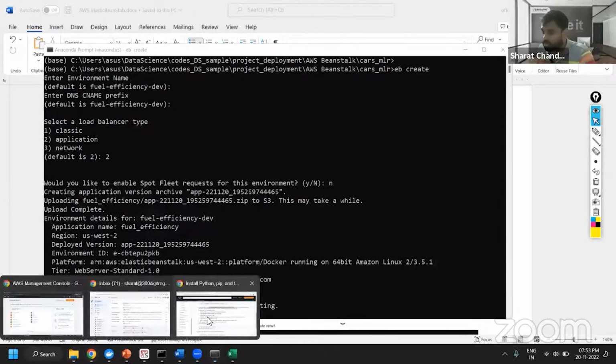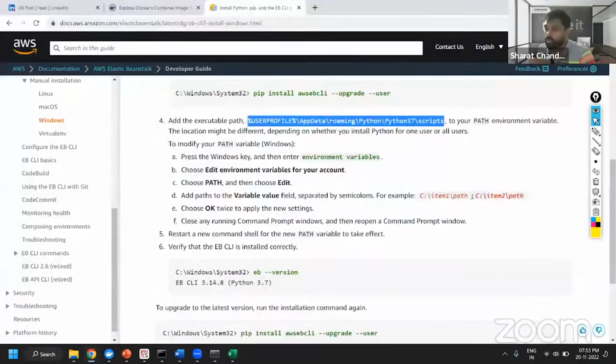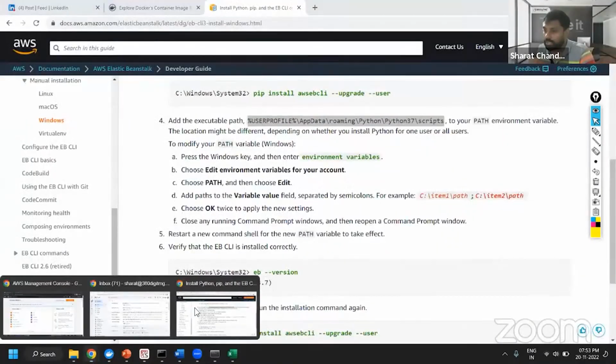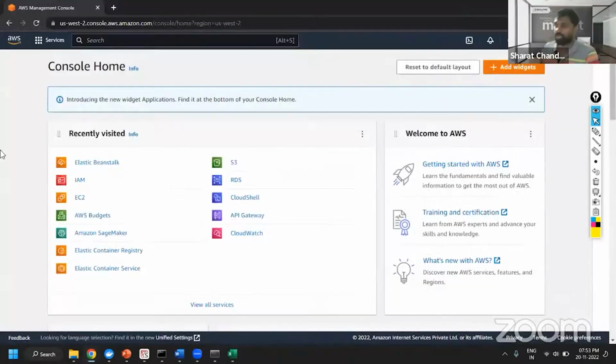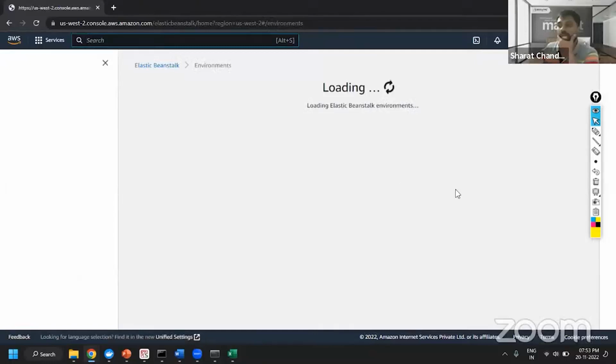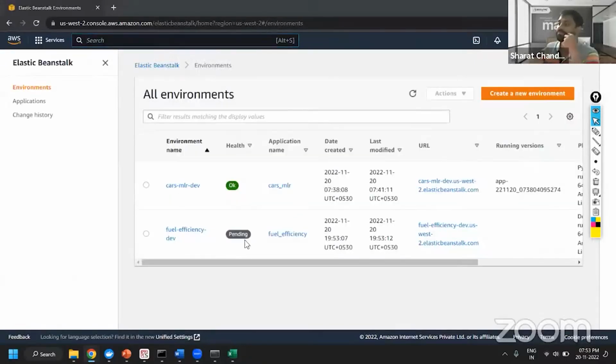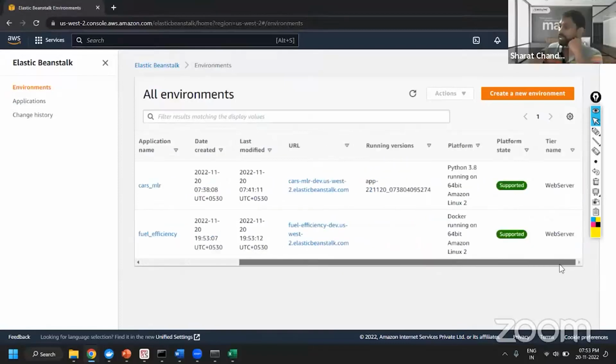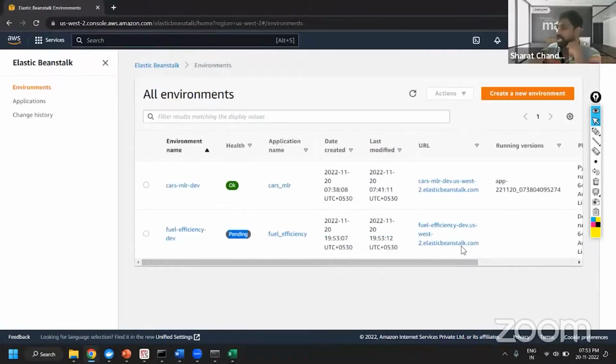And if I go to my AWS, this is my AWS console. I've already logged in. I'm going into the Elastic Beanstalk, and here you can see this is pending. It is now starting up, right? And once it is okay, this is the URL, and you'll be able to access the URL just like how you have accessed it on the local machine.